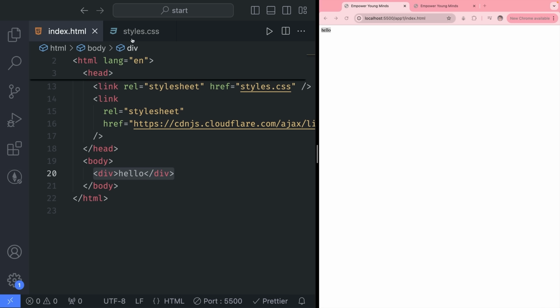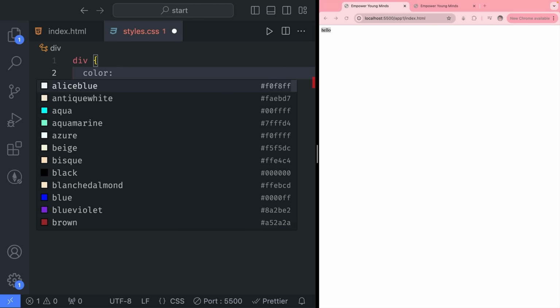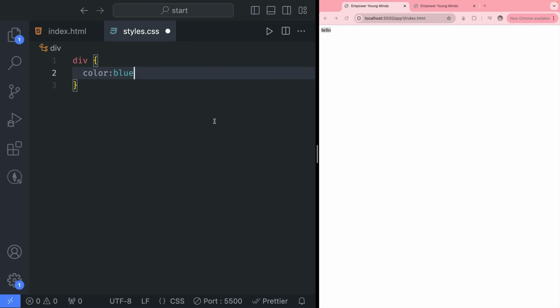And then from here, we can go to styles and we can select and style this hello via something, let's say div, for example. And I'm just going to say color is going to be, let's choose blue. And now you see that the text color is blue now. So what we have here is basically an element selector. I created this comment via Command / or Control /, depending on your system. And this is what an element selector is.